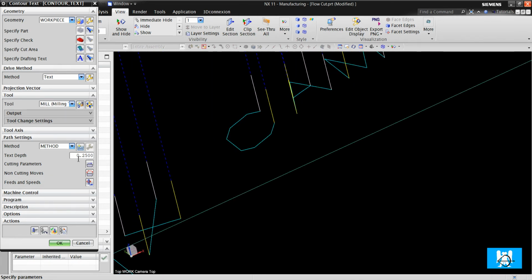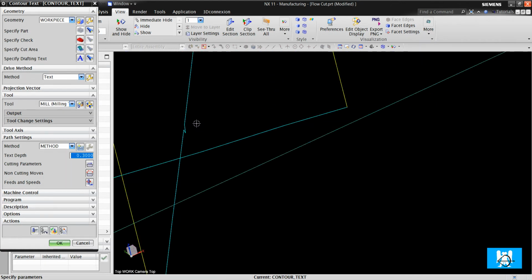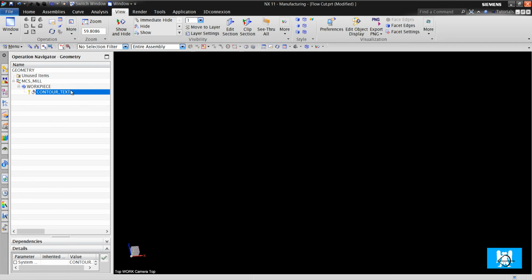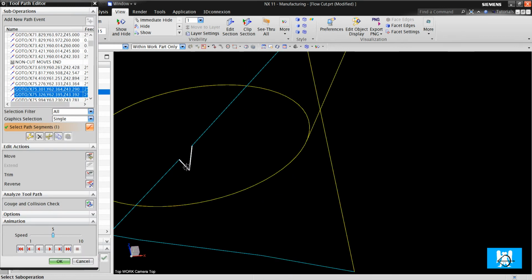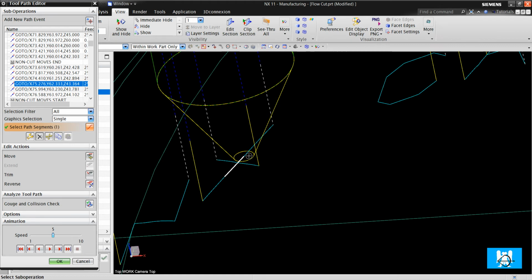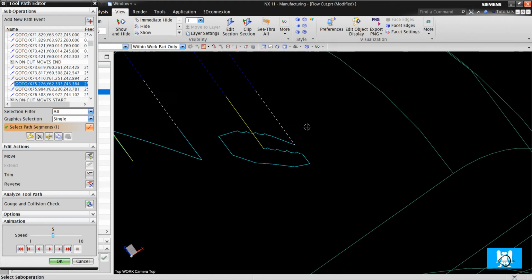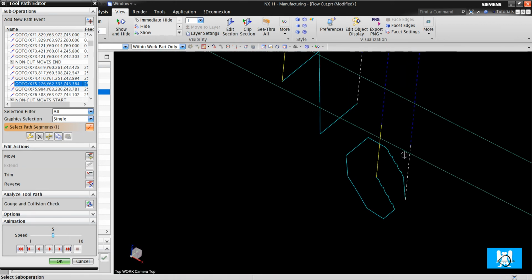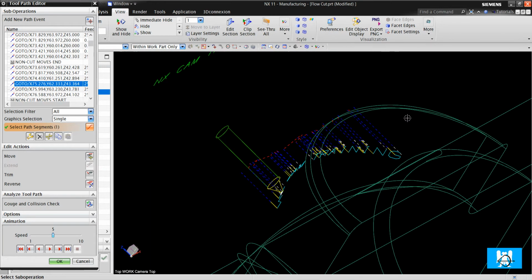Okay, let's change the depth to 0.3. Okay, for example, there is a gouge here. How will we fix it? We click OK. Right button, toolpath, edit. We choose two of them and delete. We are looking at the other letters. They are fine. Oh no. It is because of the form. Okay, we can't do this too much.